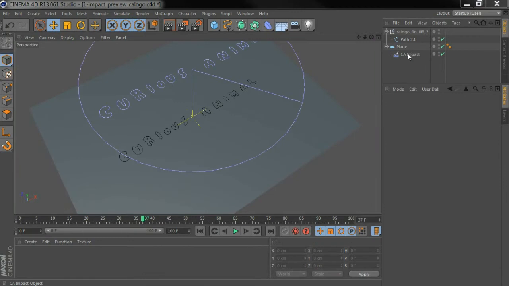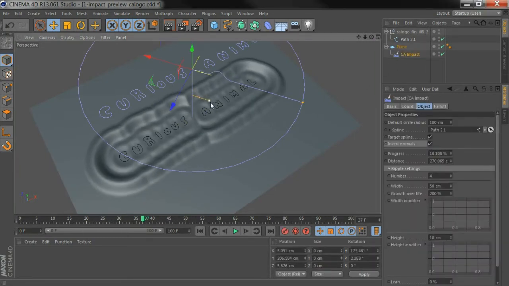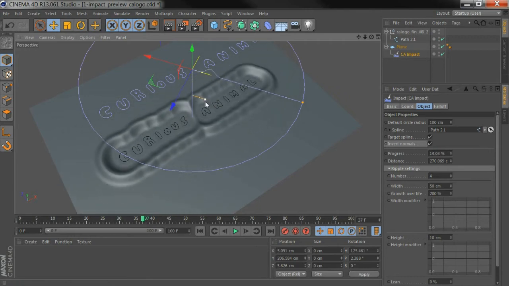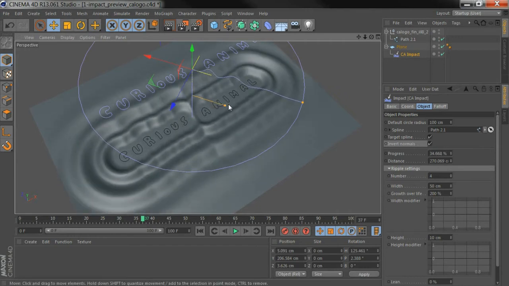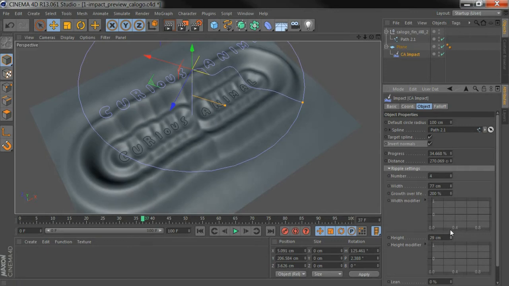I've been working on this new plugin called Impact, and I just wanted to show you a quick preview of it today. It's a deformer plugin which creates ripples around any spline that you choose. So here's one that's working with a logo. You can change a lot of the different properties of the ripples. Here I'm just going to change the width and the height.